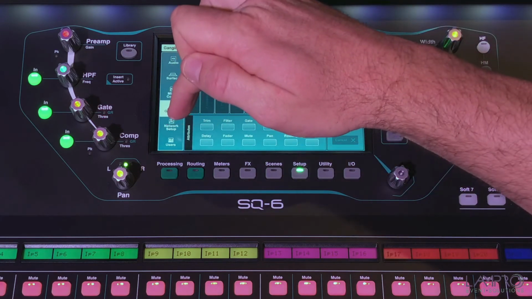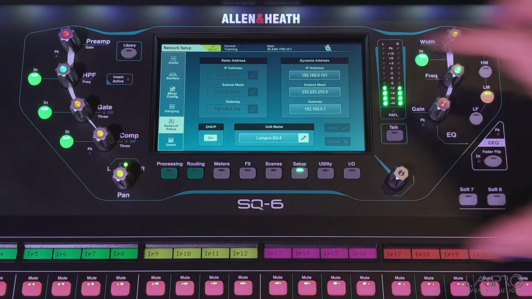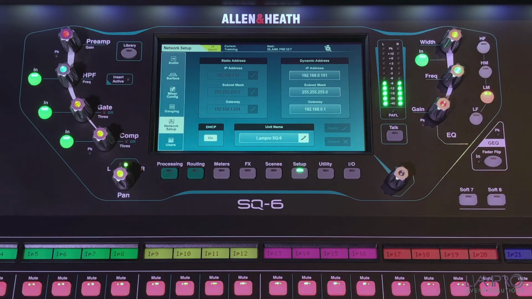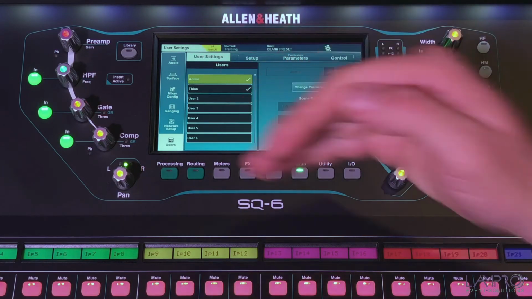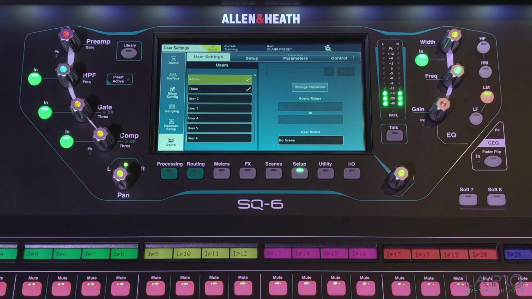In your ganging, we'll have a look at later. The network setup is used if you connect the console to a router that's used for wireless access. And you can also set up different parameters for different users on the console.